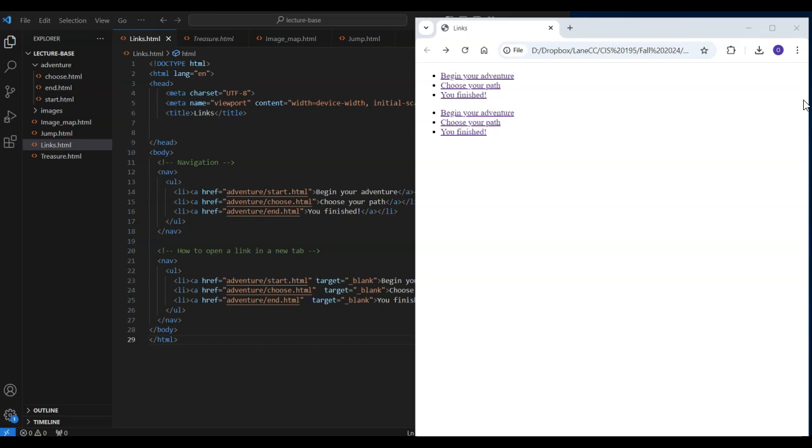Okay, we're next going to be talking about what's known as a base path. So within our folder structure, the page starts at the folder that it is within. So in this case, we're within a lecture-base folder. Anything that it references needs to be at this level or in a subfolder. And we're showing that here by adding the adventure in front of the name of the file that we're looking for within the adventure folder.